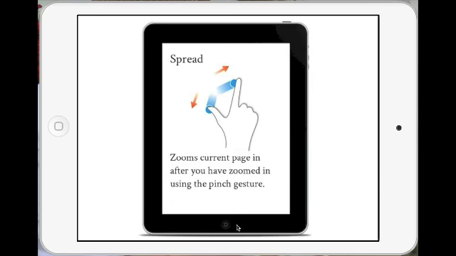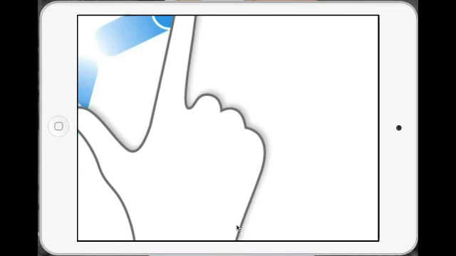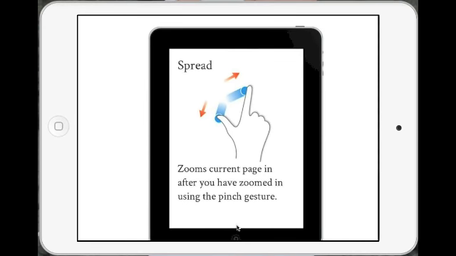Spread is the opposite. So if I've pinched to zoom out, I will spread to zoom back in, and I'll show spread. The same thing with your thumb and your index finger. You put them together and now slide them apart, and you see that I've zoomed in. And now I'll pinch to zoom back out. So that's pinch and spread.